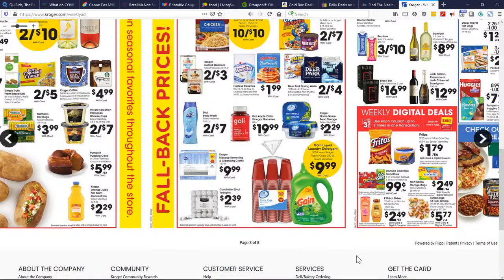Okay, so sometimes if I'm in the store and maybe I haven't looked at the digital deals, what they want you to do is load the digital deals, basically adding them to your card. The easiest way to do this is to have already added the coupon to the app on your phone.